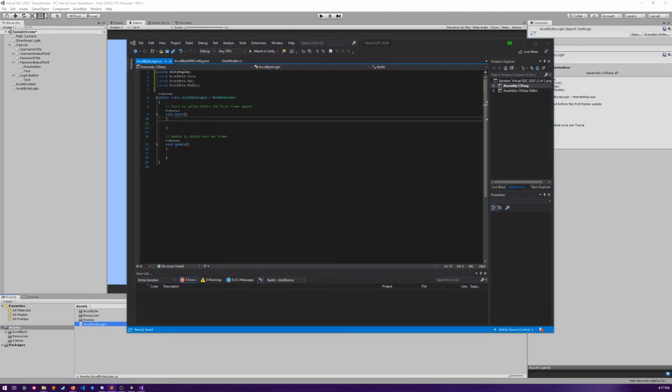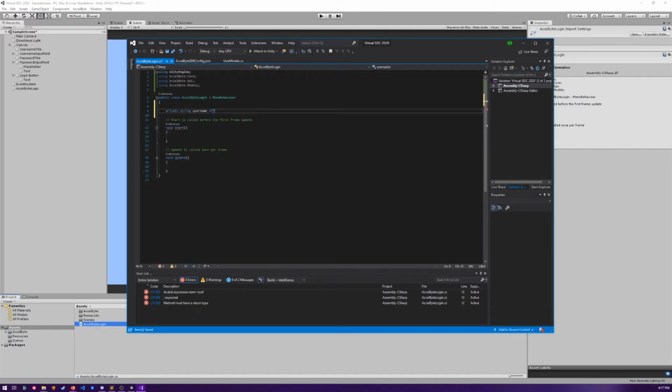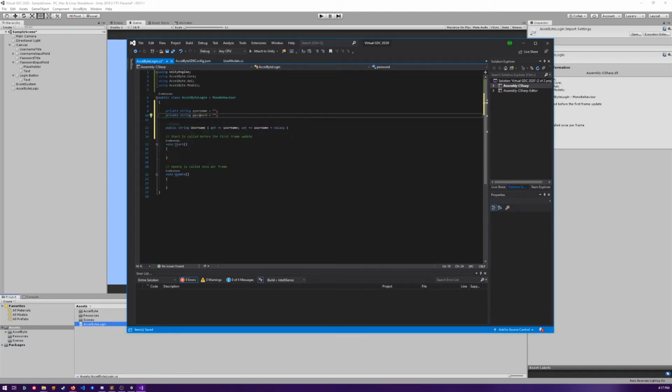The other thing we're going to use is a username and password string. So we will make a private string username, and we'll just initialize that to be empty, and another private string password, and we'll initialize that to be empty. And while I'm at it here, I'm going to encapsulate those with a get and set property. We can just quickly use a shortcut in Visual Studio.